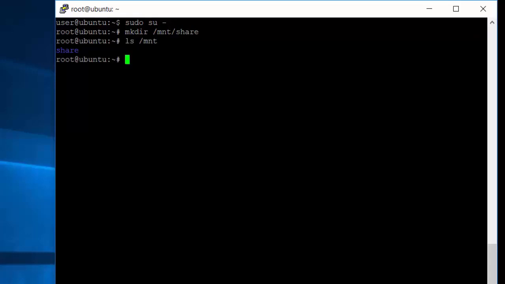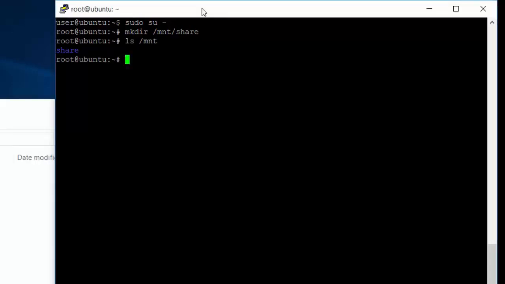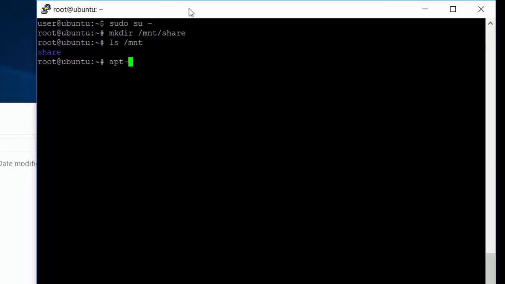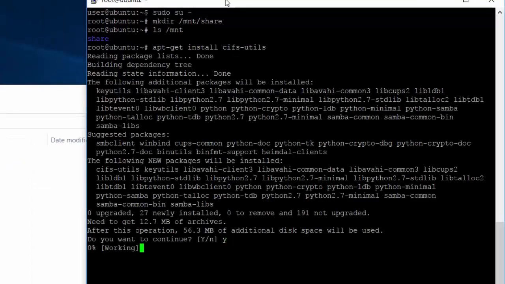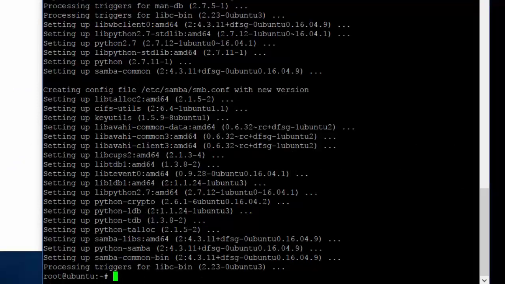Before we can mount it, we need to install a package called cifs to facilitate Windows sharing. So in order to do that, we're going to type in apt-get install cifs-utils. Press enter, and you say yes, you want to install it, and done.